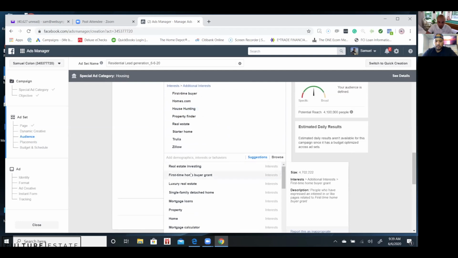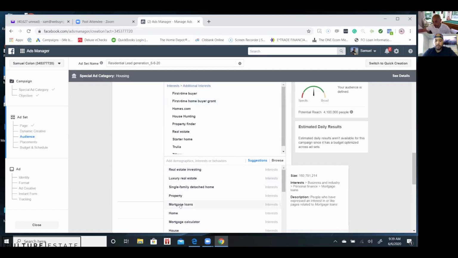You want to focus on interest and not on job titles because you might click on real estate agent and you might attract real estate agents to see your ad. We want to stay away from those because we want to target people that are looking for a home, not people who are in the real estate business.